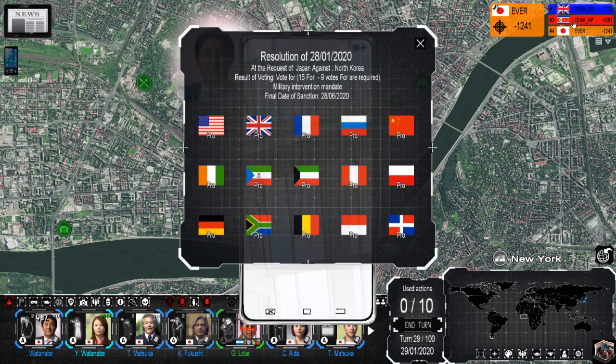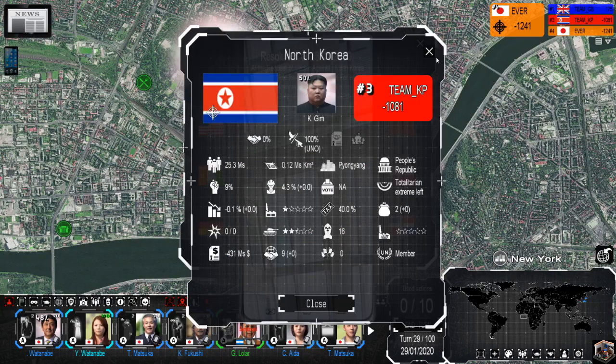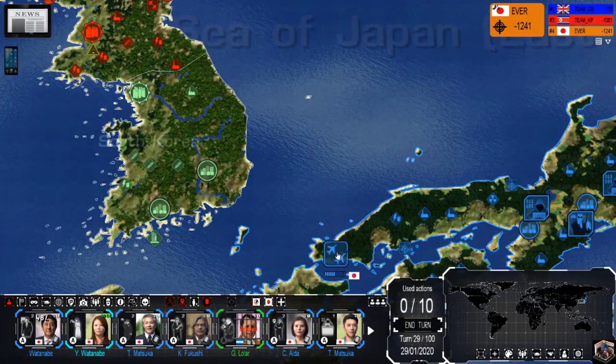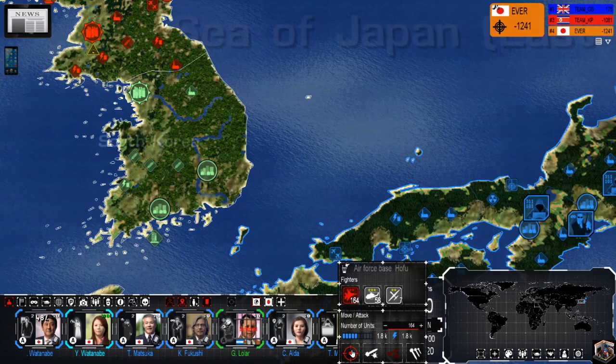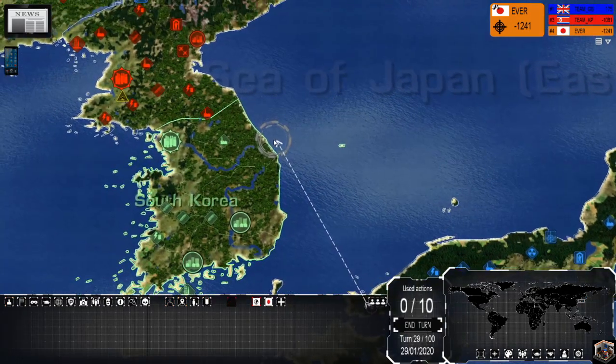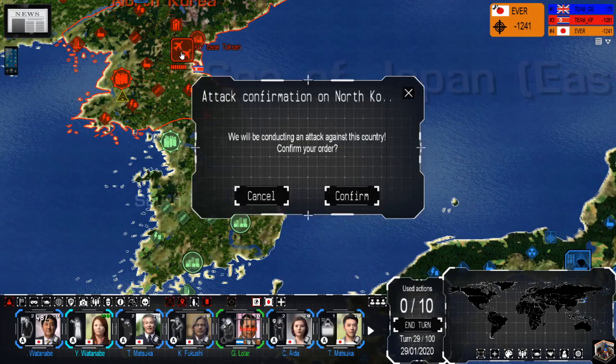A few turns have passed. The vote took place, and the UN accepted my request for military intervention against North Korea. As you can see, the casus belli is completely in my favor, so I'm legitimate to attack. This is a good opportunity to go to war, try to conquer some more territory.